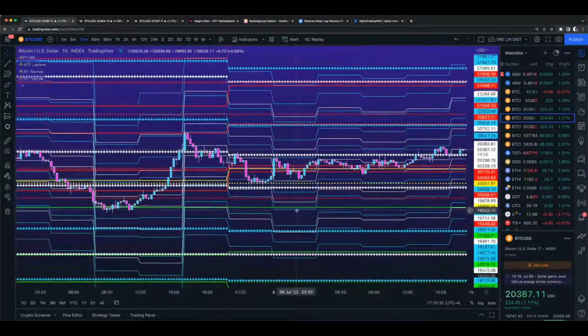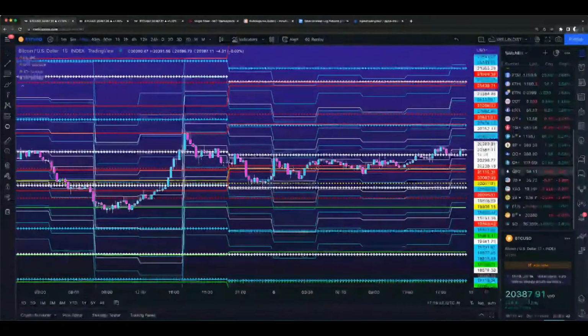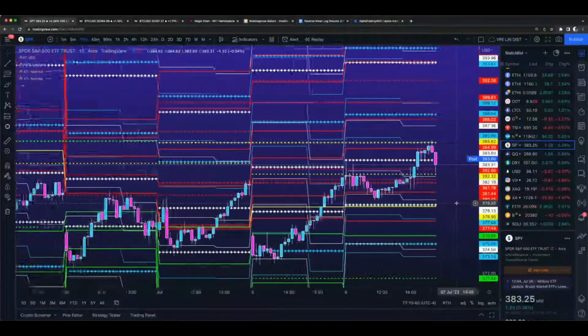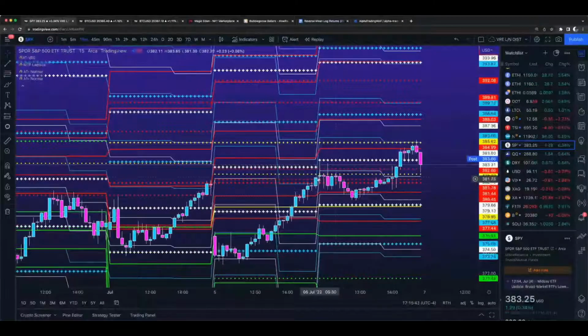And now, of course, it's back on BTC. Let's get SPY up. Hello, sweet pea. So you can see, open up, boom, immediately it's running. It was running for that 385 area. That was my first stop. Second one was going to be up here at about 390.